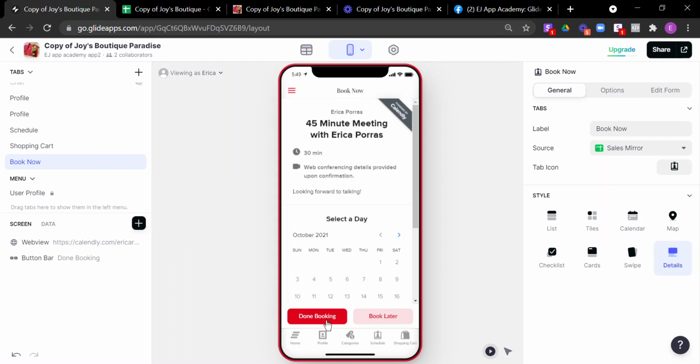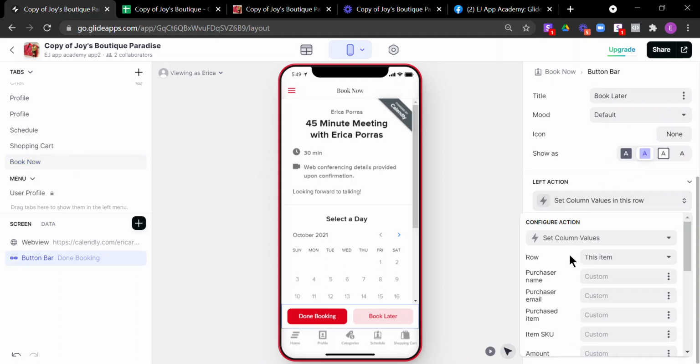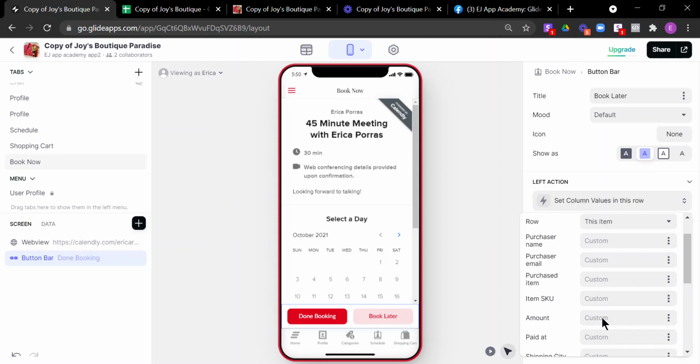So when we do a set column, it says which row? Well, the item we're on, and the item we're on is the latest transaction, right? Then it shows you all the columns, and anything you put here, if I put in ABC, when I press this button, it's going to send this value, ABC, into the purchase item column for the latest transaction.